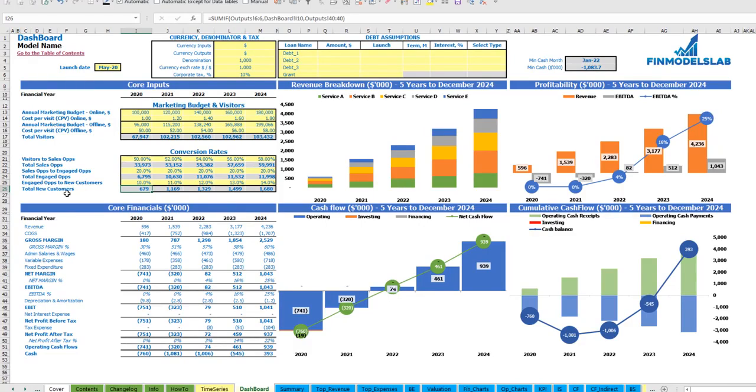After you set up everything, revenue, expenses, COGS, wages, and all other assumptions, you may review your core financials and your revenue breakdown by services or products, your profitability, which includes revenue, EBITDA, and EBITDA percentage, the cash flow chart by years, and the cumulative cash flow also by years.